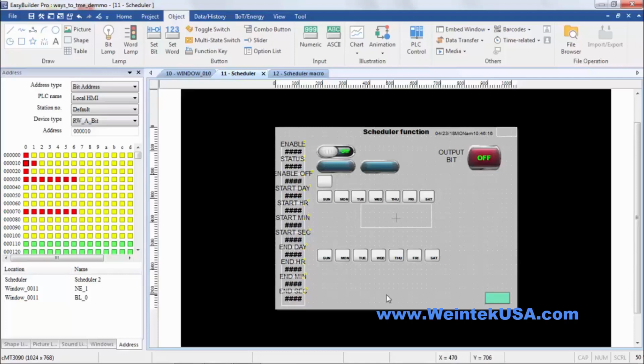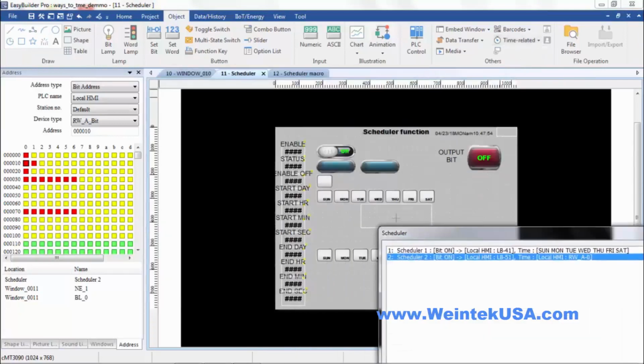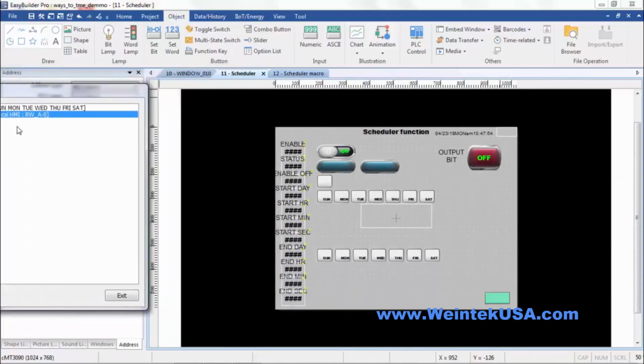Now, I probably wouldn't have normally laid out a scheduler page the way I did this one. It's kind of crowded and doesn't look great. But what I wanted to do was arrange the objects according to the address structure of the function. So let's go ahead and open it up and look at that. Let me try and get this out of the way best I can.